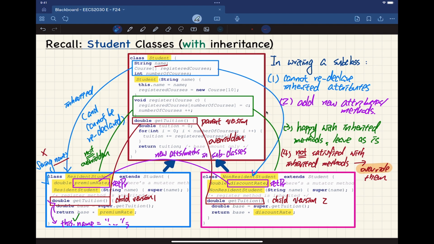So think about what we're doing here. When we are defining the constructor for the subclass, we're making use of the constructor in the parent class. That's all we're doing. It's not overriding.